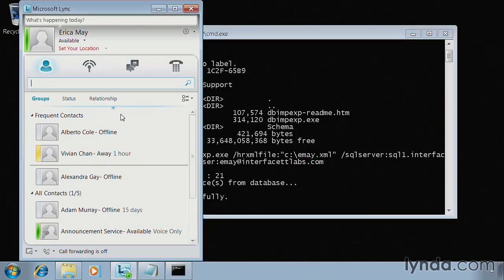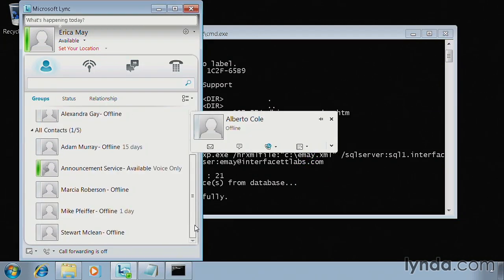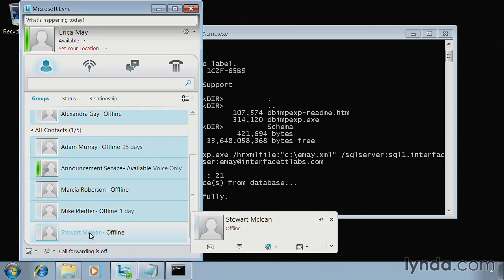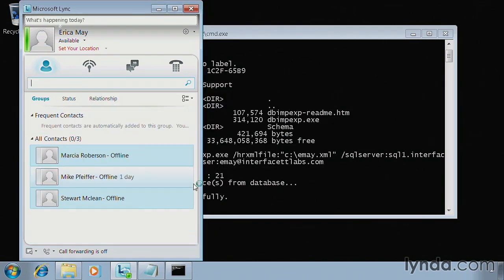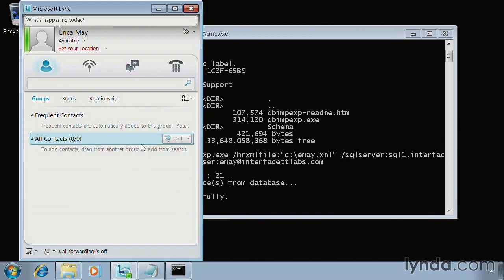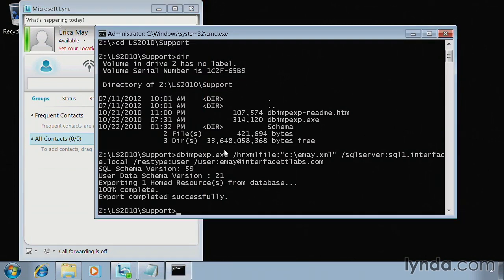Now let's do this. Let's blow away all the contacts for this user. Let's say that there was some kind of disaster. Maybe we're recovering some servers later on and we've moved this user to another pool. I'm going to go ahead and delete all of these contacts. So now Erica has no contacts. And let's clear this screen.